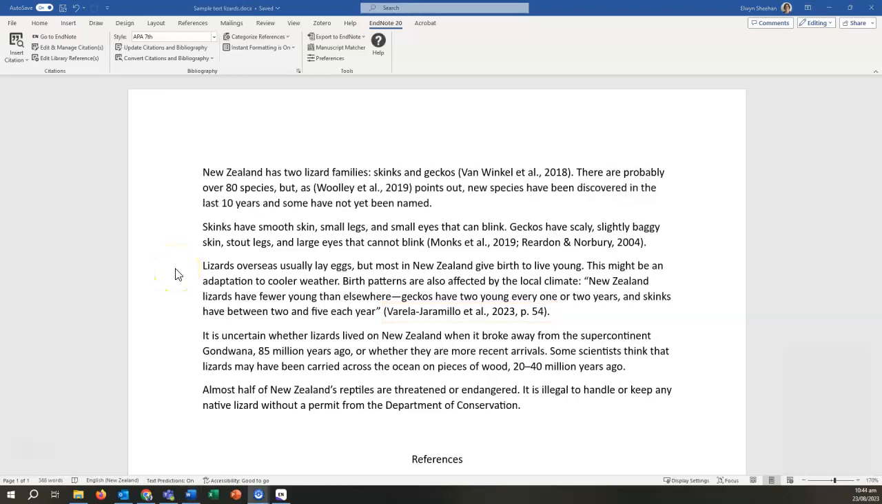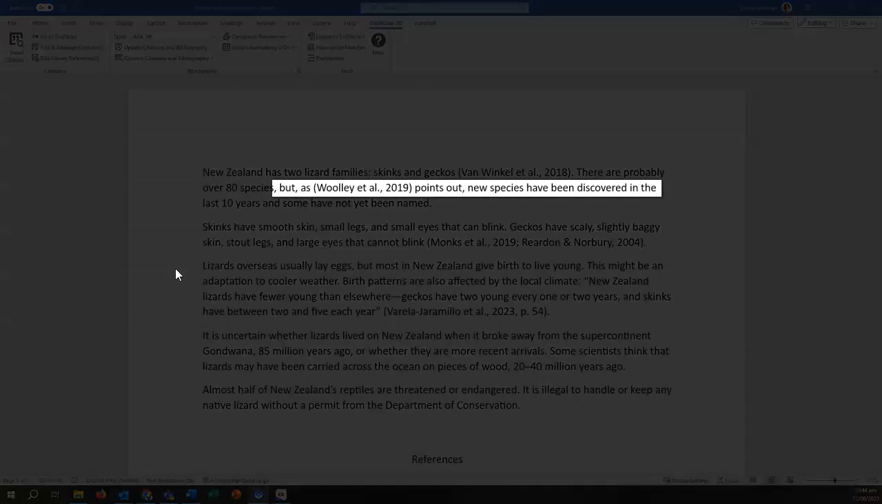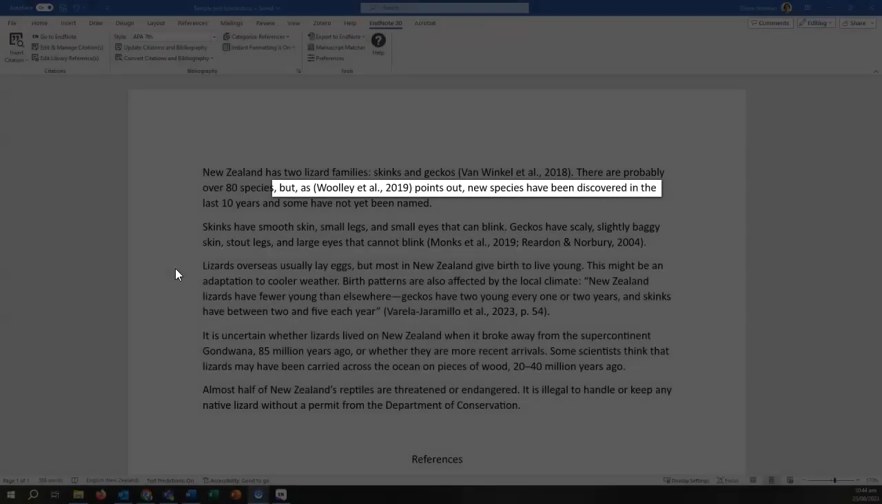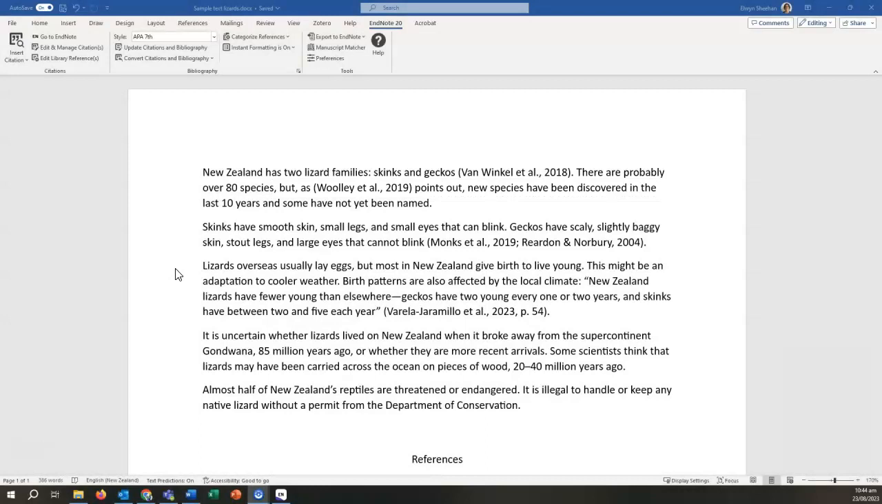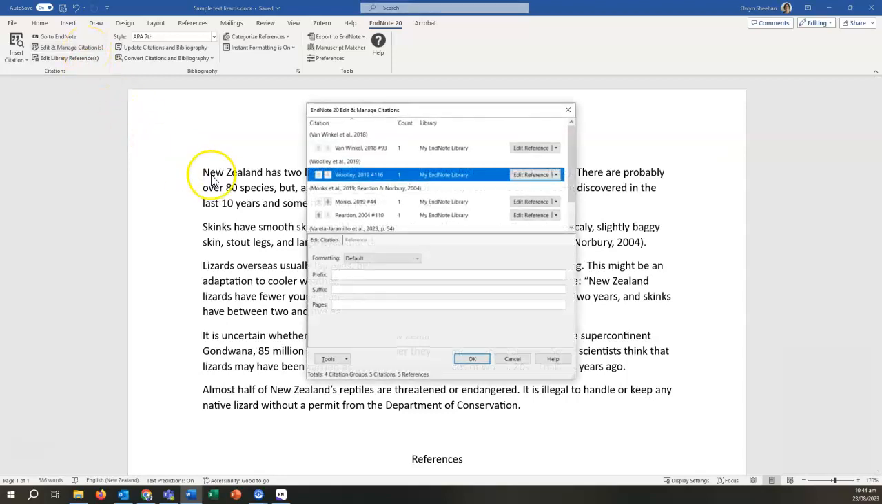You can also change the formatting of your in-text reference. For instance, here I want to use the author's name in my sentence, so I don't want it in brackets. I select the reference that I inserted and click Edit and Manage Citations. Then I change the formatting of the reference from default to author year in brackets. I could also choose other options here, such as exclude author or exclude year, depending on how I want to weave the reference into my writing.